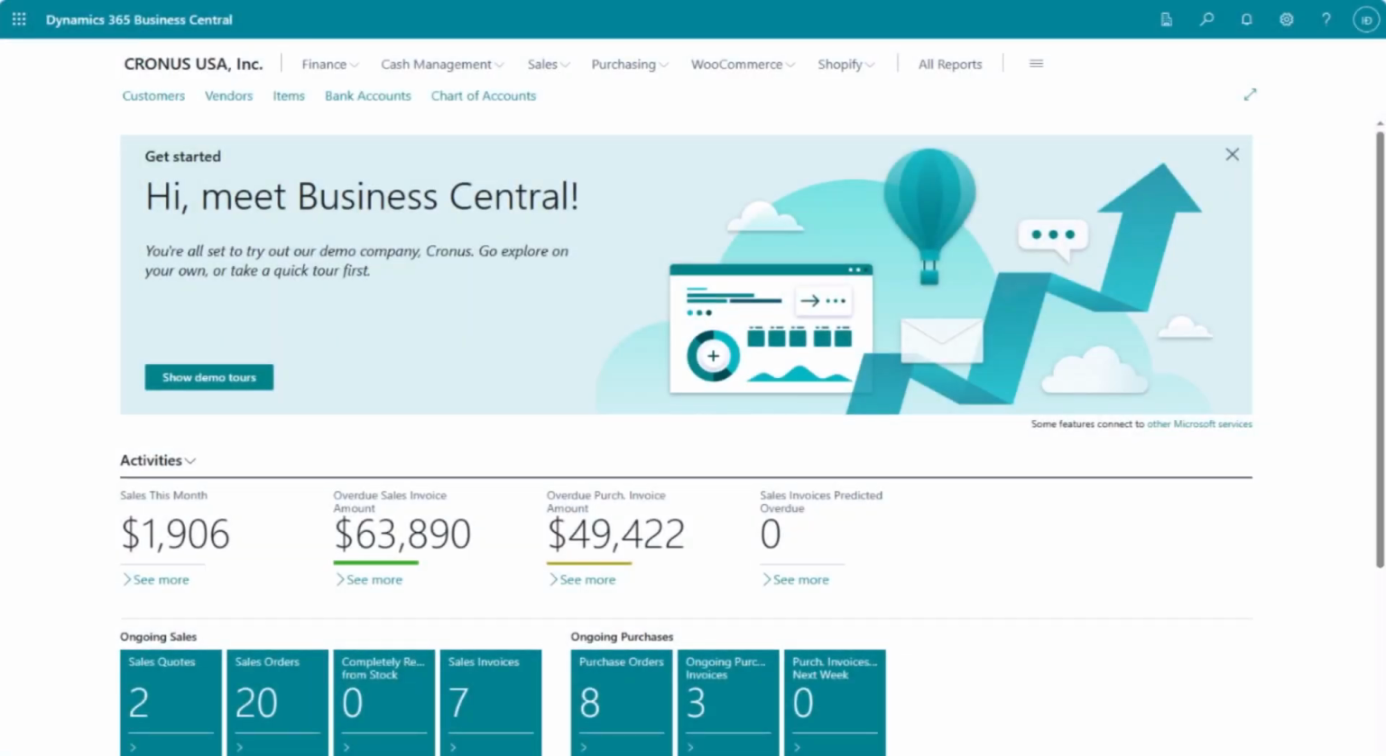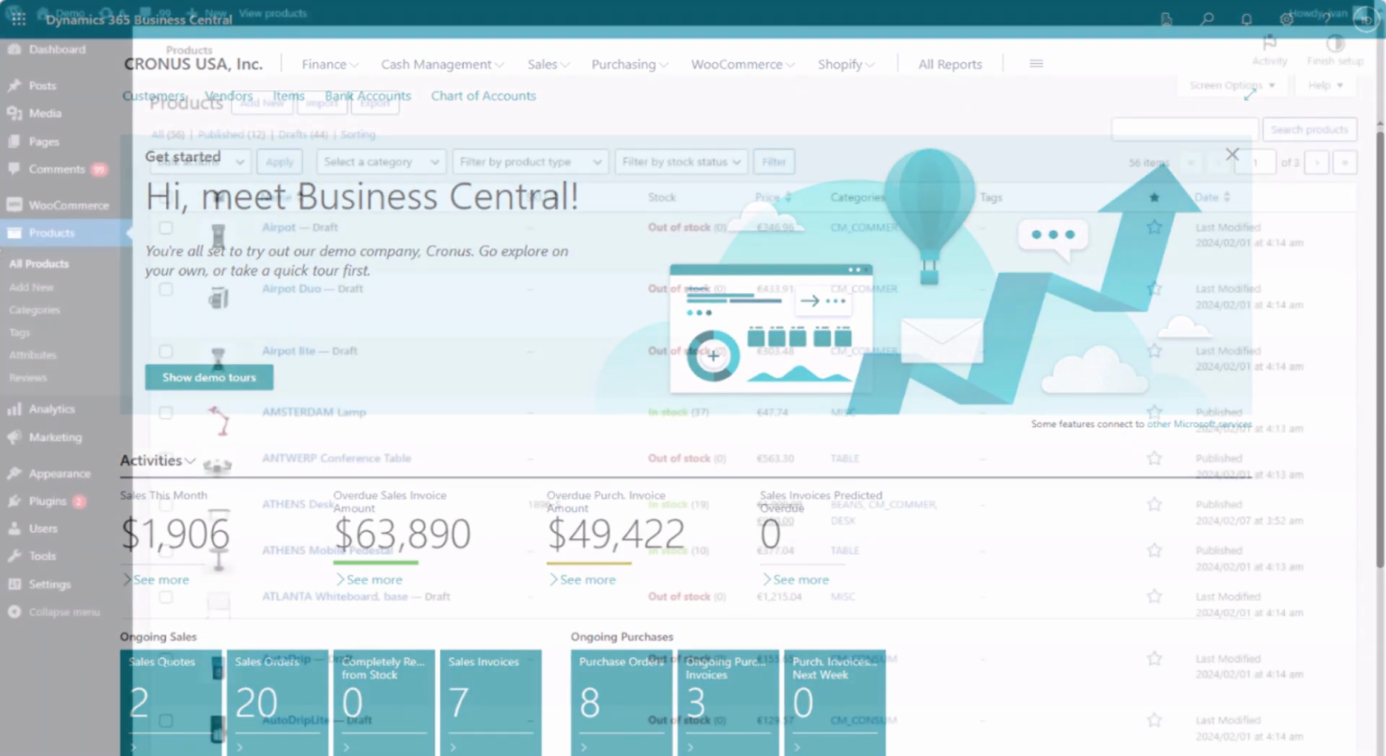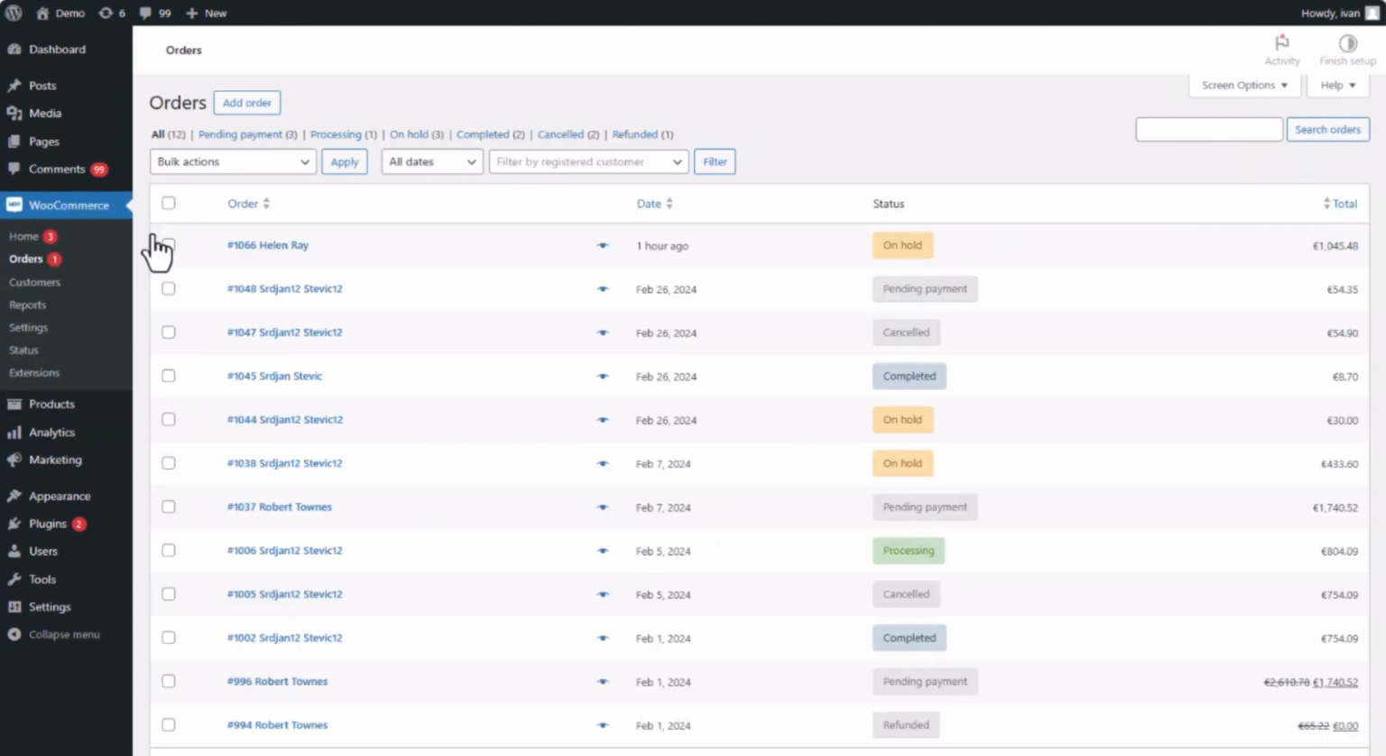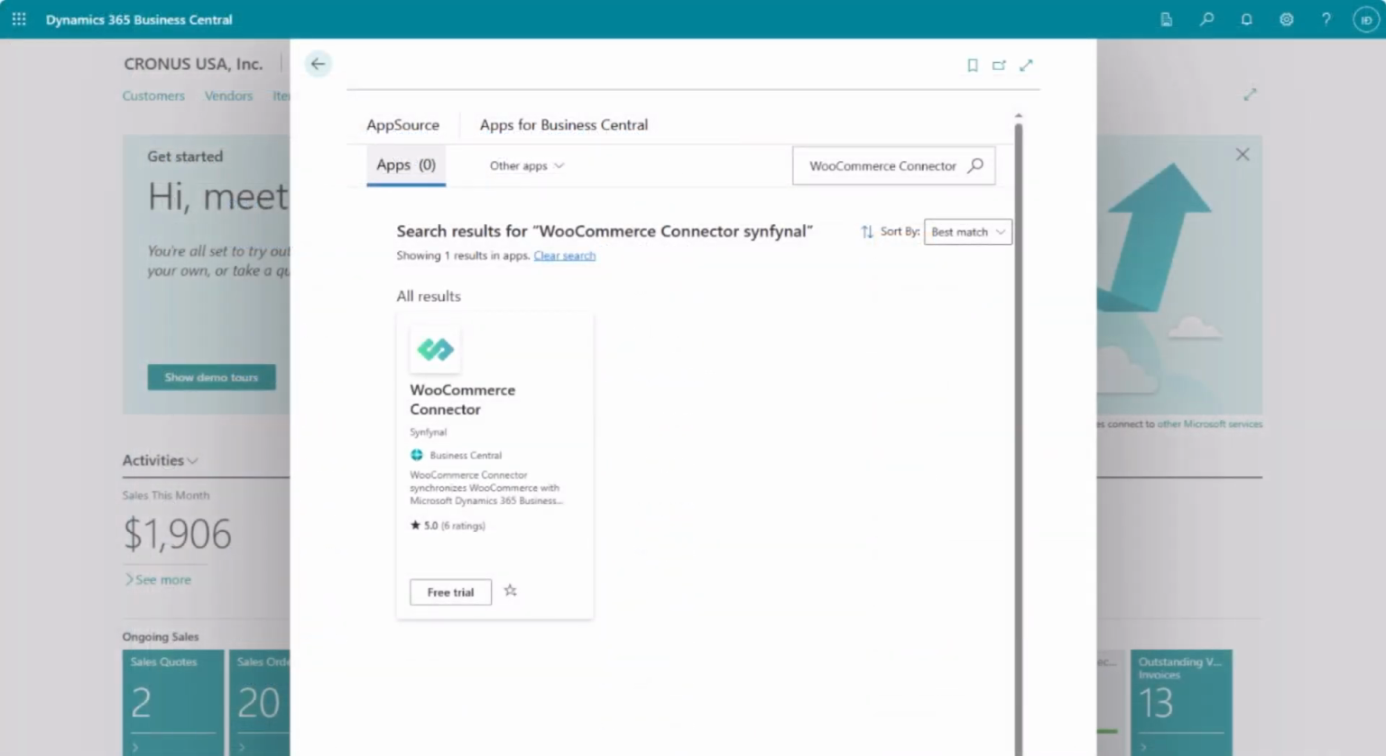Hello! In this video, we'll guide you through the effortless integration process between your Business Central environment and WooCommerce web store. So get ready to revolutionize your online business with the power of the new WooCommerce connector.